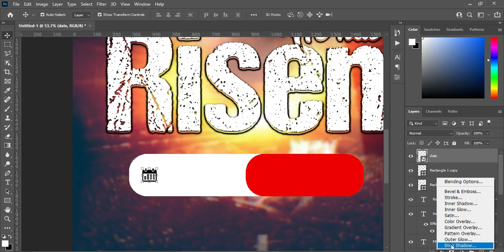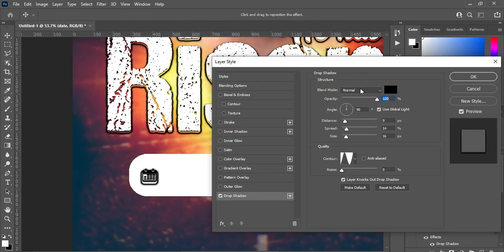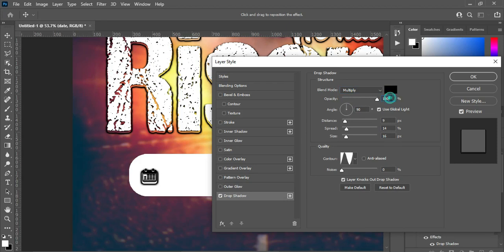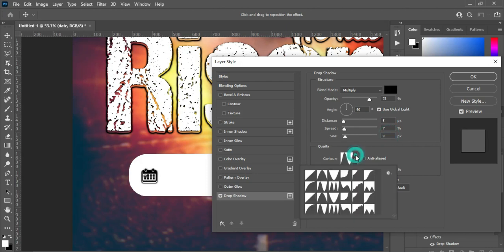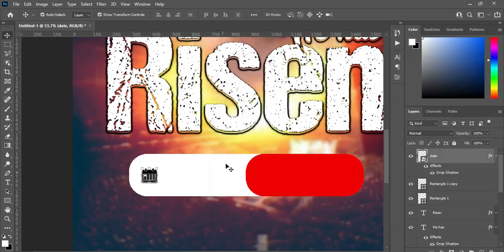Then I'm going to apply a drop shadow. Then I'm going to change the blending mode to multiply. Then the opacity, I'm going to change it to 78. Then leave the angle at 90. Then the distance, I'm going to change it to 5. Now, change the spread to 7 and the size to 9. Then I'm going to remove this contour here. So something like this. Then you click OK.